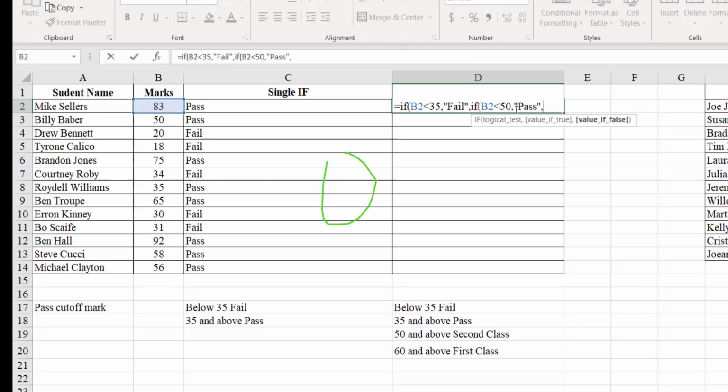And again, if it is false, that means it is not less than 35, not less than 50. Again, we'll test it. If this one, 83, is less than 60, then it is second class. If none of these conditions is true, that means if it is not less than 35; if it is 35 to 49, it is pass; if it is 50 to 59, it is second class; if it is 60 and above, none of these conditions is true, then we say this is first class.